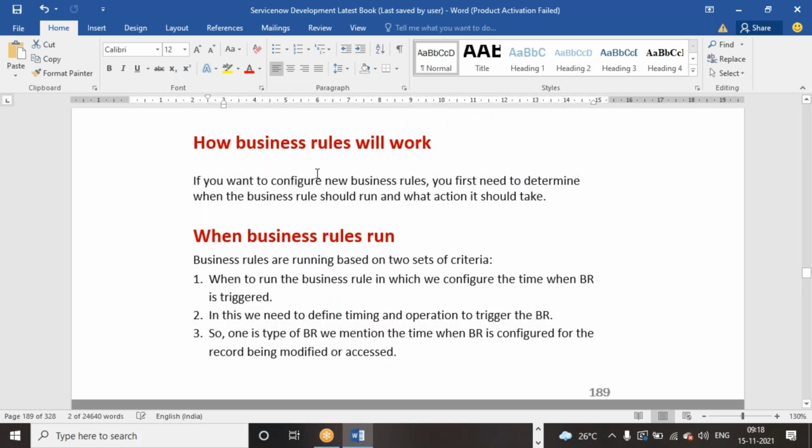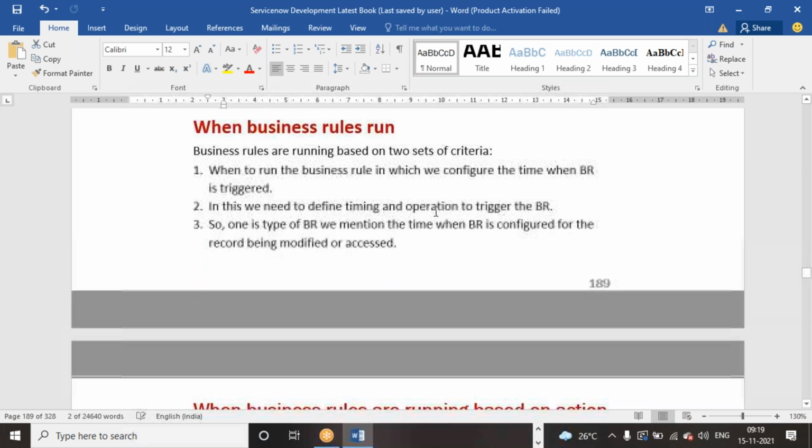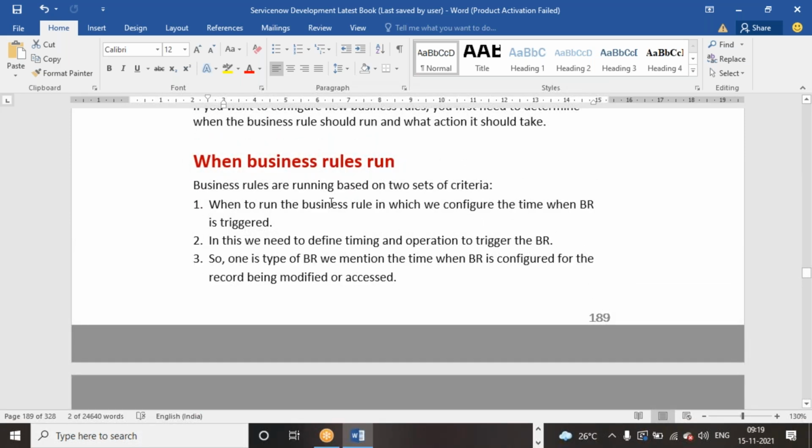And next one, how will business rules work? If you want to configure a new business rule, you first need to determine when the business rule should run and what action you need to take. What action you want to perform with respect to the table, and when you want it to run. These two things we need to select in the business rule record. So when business rules run, they run based on two sets of criteria.